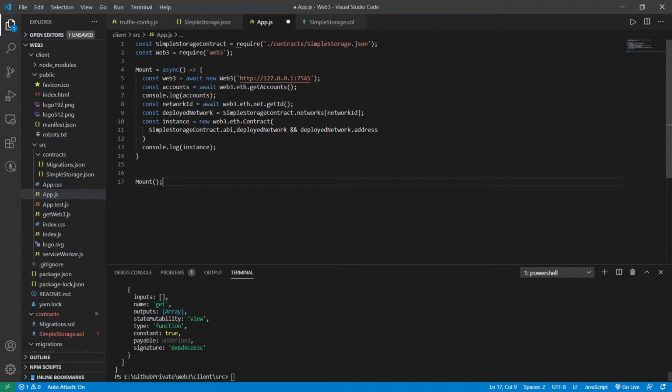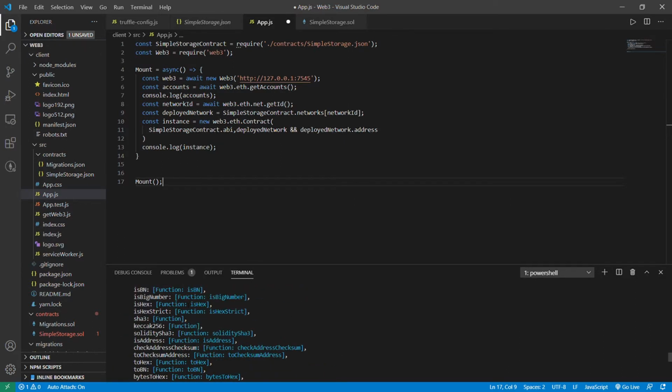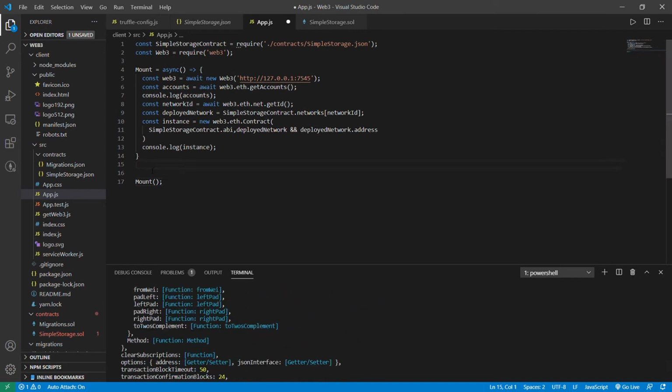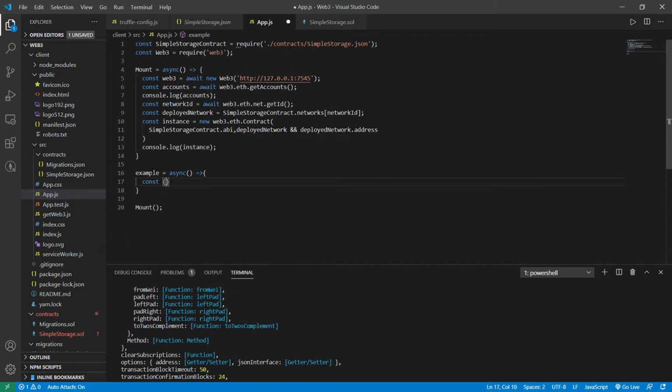So let's see. Now that we have completed this one function, which is printing a lot of instance stuff, the next function we can write is an example. Let's give this the name example. The same, you have to make it an async function, then an arrow function, and then we can make an object, const, and put it as a state.